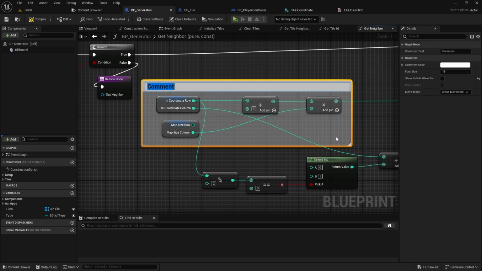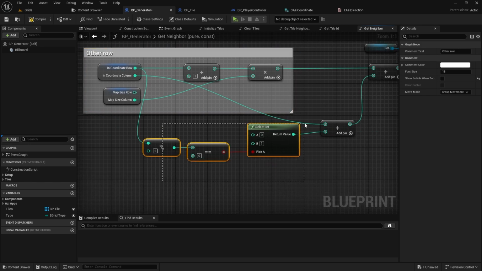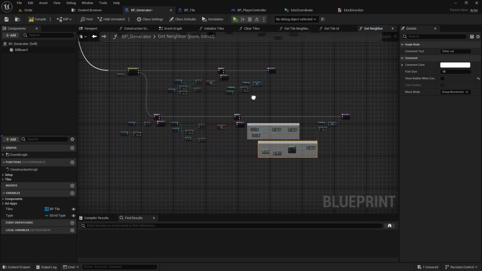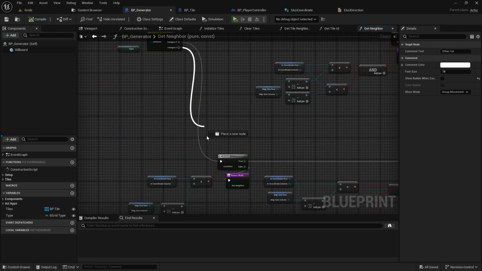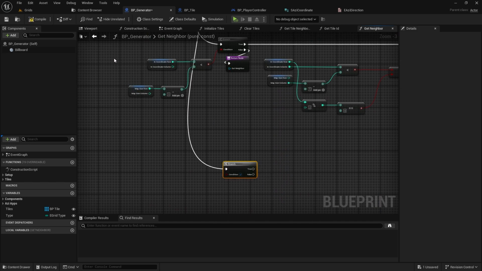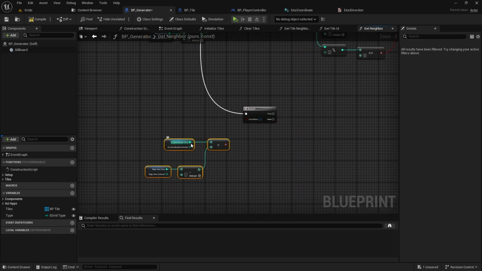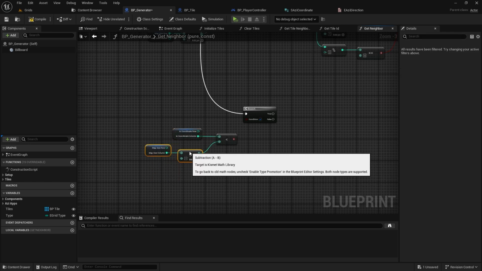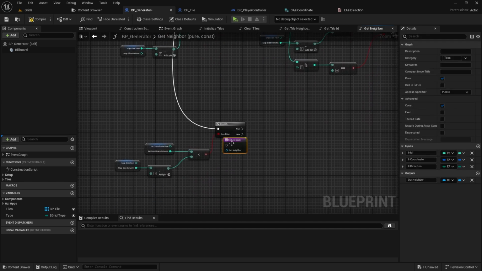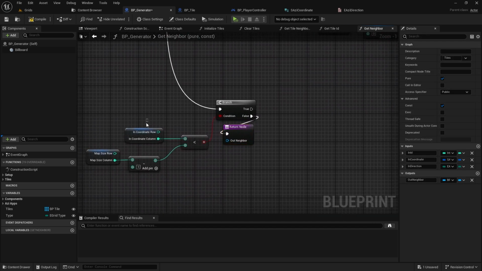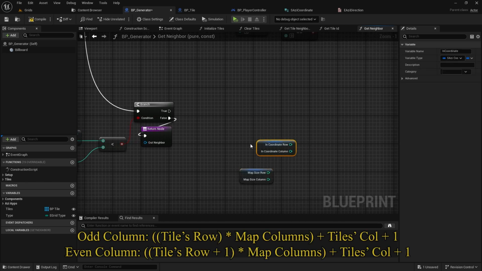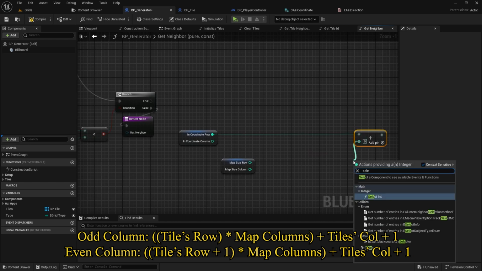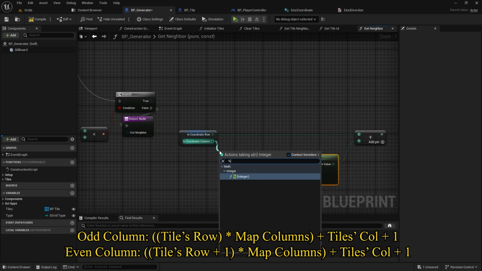Now we've calculated the neighbor's row. In this part, we'll calculate the neighbor's column. Next, let's look at the flat top hexagon. The first check ensures the tile isn't in the last column, otherwise we return null. In the next step, you'll see that we have two formulas again to find the neighbor's row. I'll use the same method as before to implement the formula.